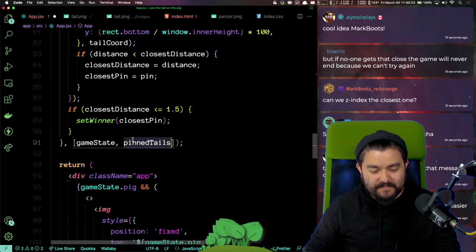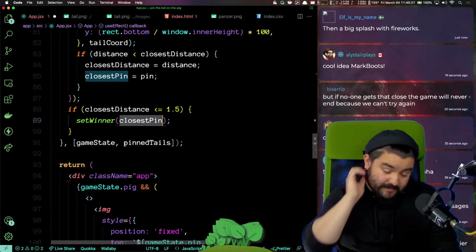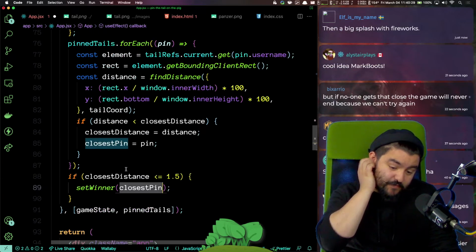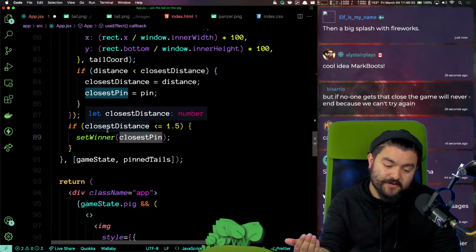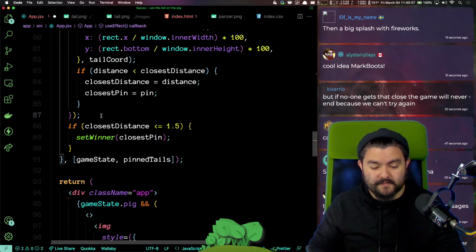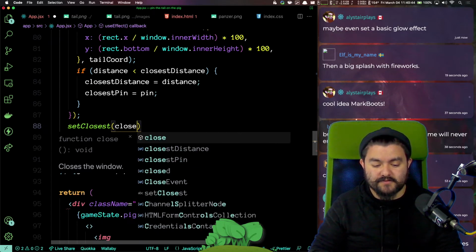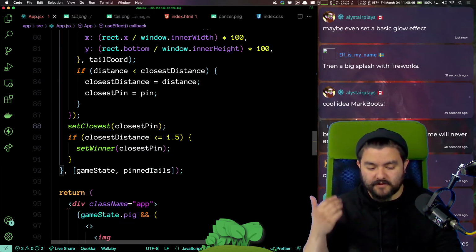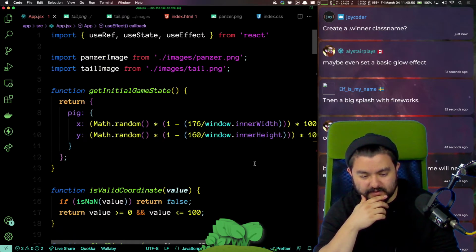So we find the closest one. We then update the game state so that the closest one knows that it's the closest one. Let's actually do this. We'll set the closest to be the closest pin. So we'll have two state variables. We'll have the closest one and then the winner. And when we get a winner, we'll be good to go.